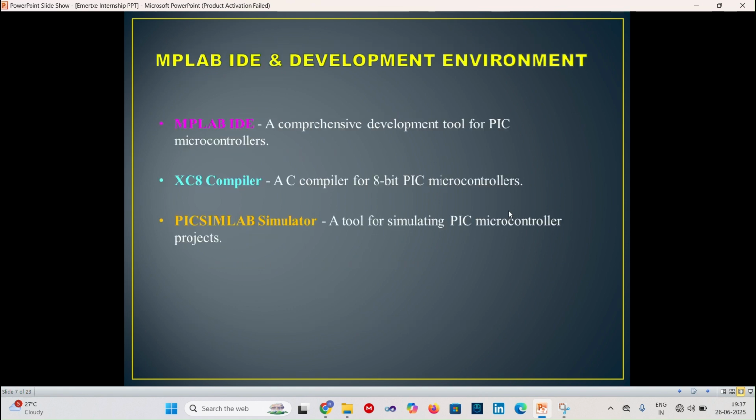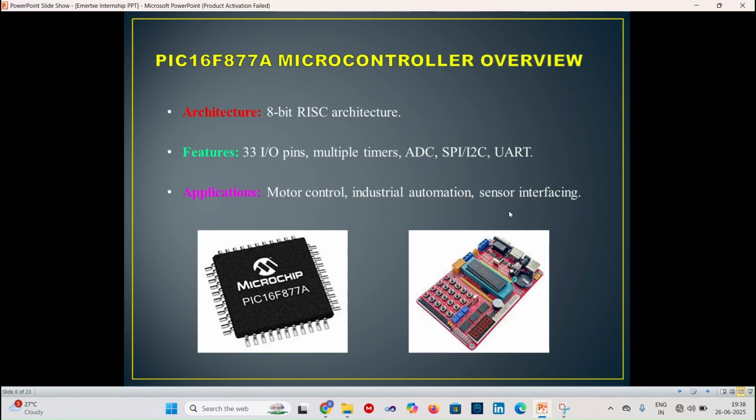Next one is MPLAB IDE and development environment. During the internship we used MPLAB IDE, a complete toolchain for PIC microcontrollers. The XC8 compiler was used to compile C code, and PICSimLab helped us to simulate our embedded project.